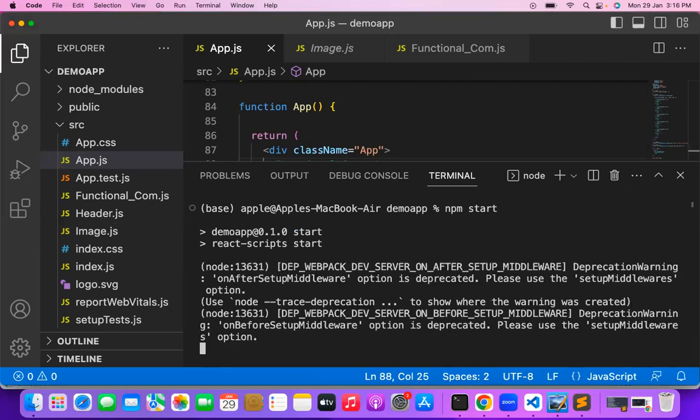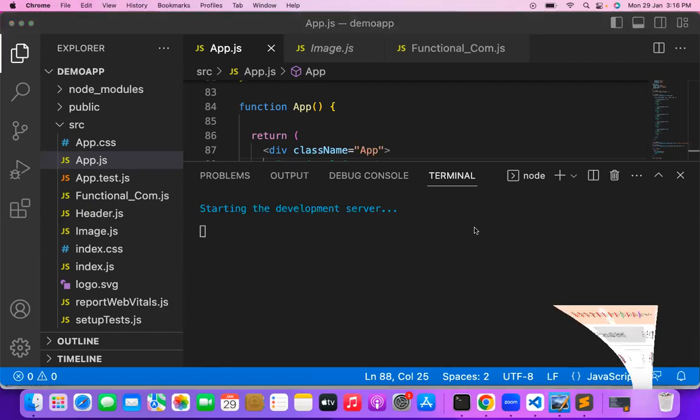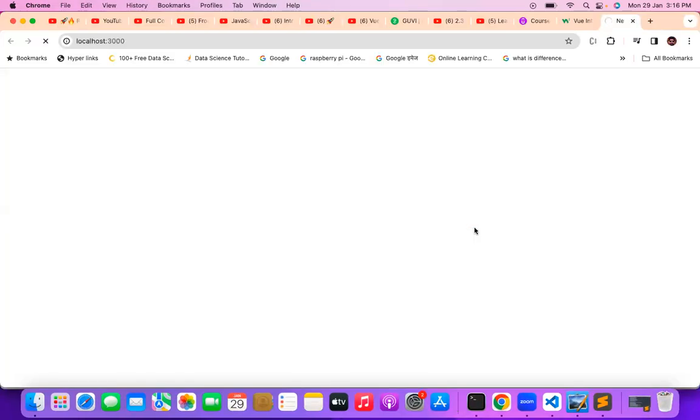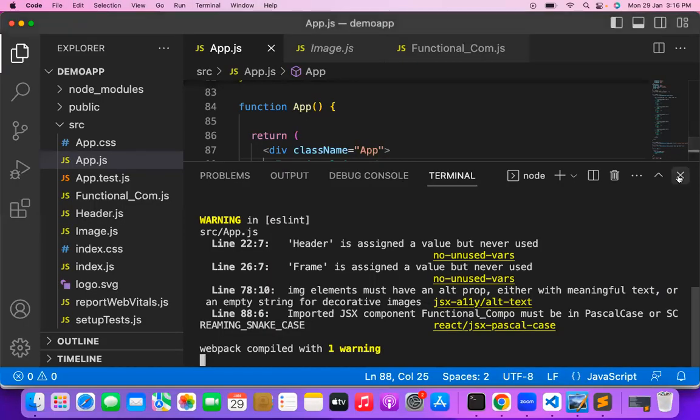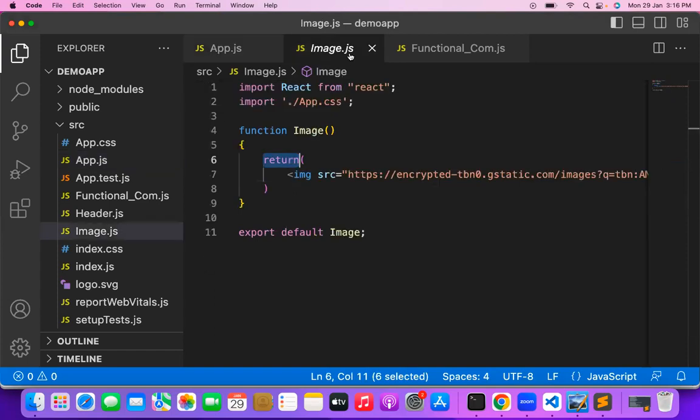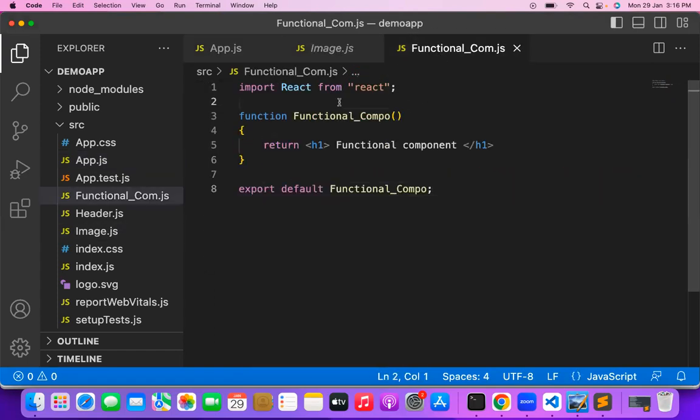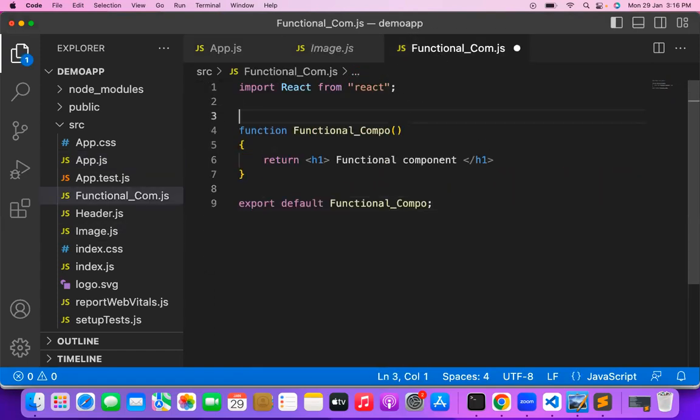Inside one functional component, you can add sub-functional components also. That is there. Okay, so the functional component got added on top of the screen. Now, what my requirement is, come to the functional component here. I want to add more and more functional components here.